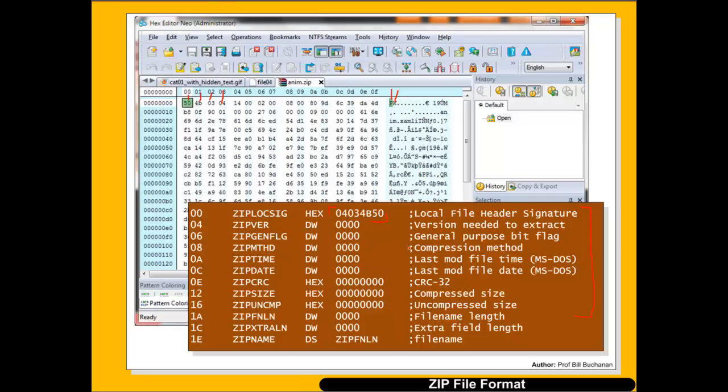And then after that we see the version that's required to be able to extract the zip file. Then we see some general purpose flags, the compression method, and so on. So this is the basic format that we would actually see, and we should see the file name appearing later on here.